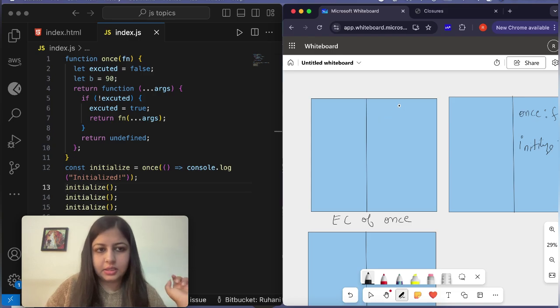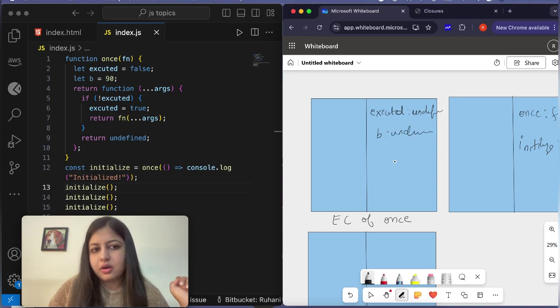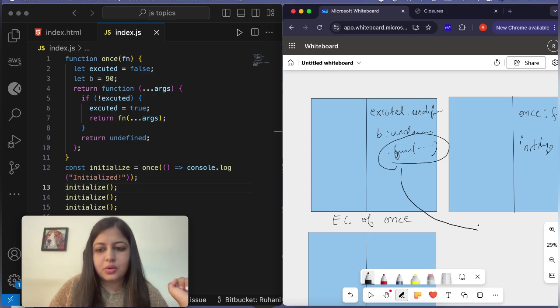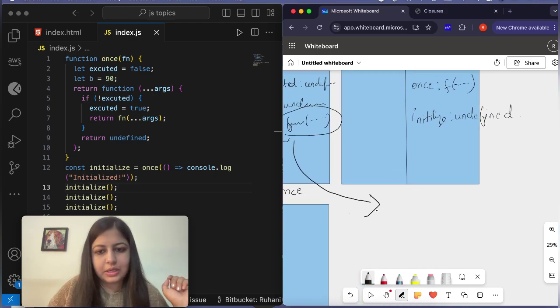On the second line, we have a variable executed. It will be given undefined. Then b will be given undefined. Now we are returning a function from it. This function will just get stored here, a whole function, and we have to return it. So it will get returned to the global part. Now we are returning it and then assigning it to initialized.